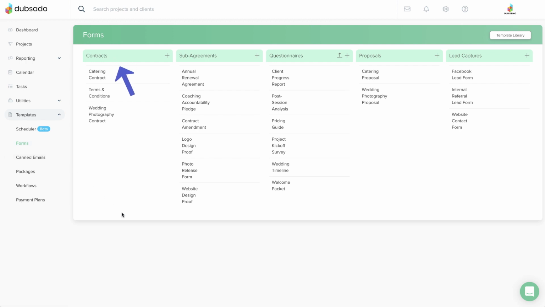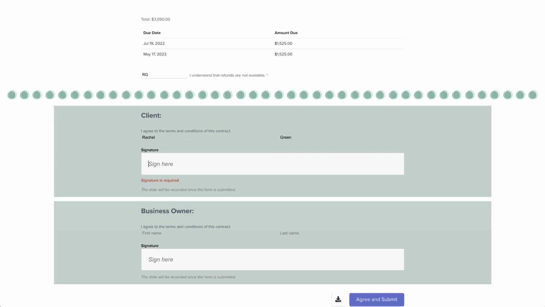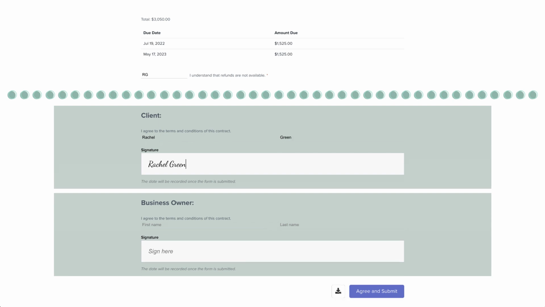There are 5 types of form templates, and they all function a little differently. So be sure to pick the right type of form when you're getting started. Contracts outline the terms and conditions that the client needs to agree to and provide a space for your client to sign the document electronically.